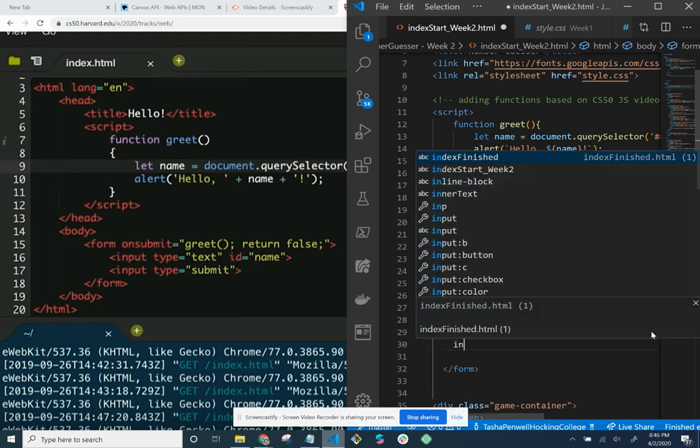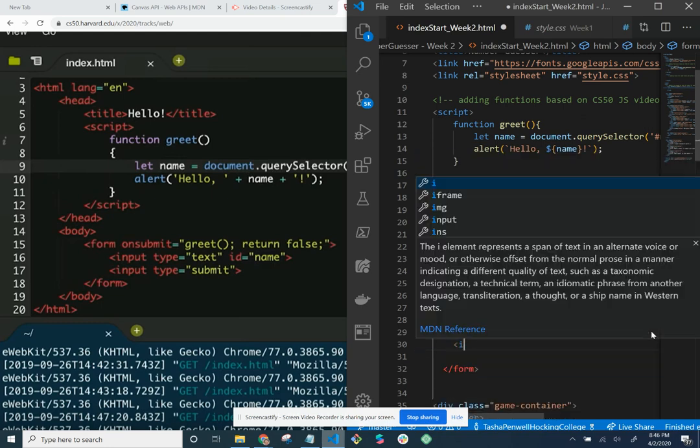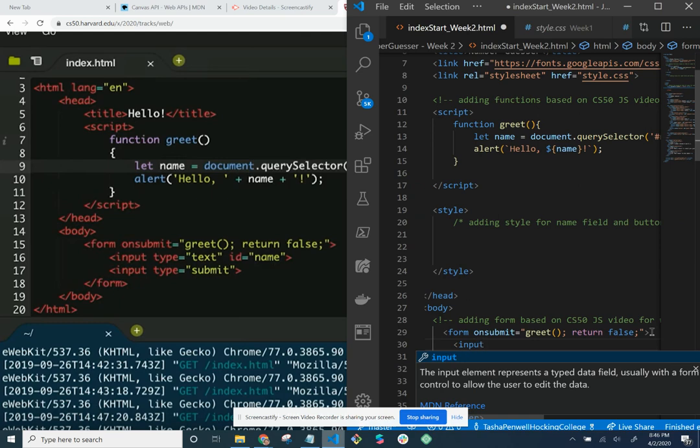Okay, so we have an input type, and these are not things that we've covered yet, but this is a great way to introduce it. Input type is another HTML element.